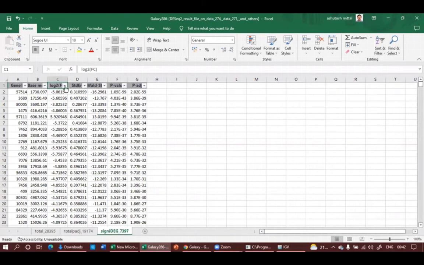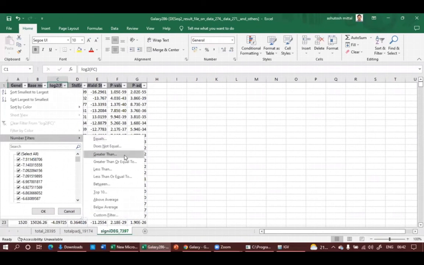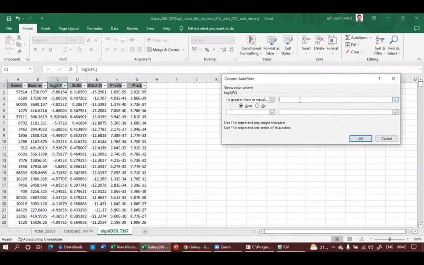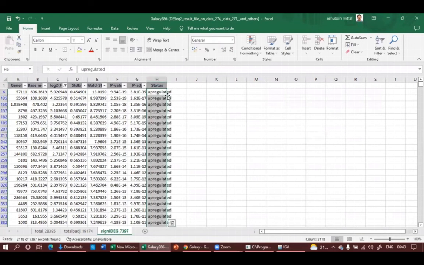Put a filter here and select log2 fold change, number filter, and then greater than or equal to 2. So these are the upregulated genes. So here you can put the status, and these are our upregulated genes. And you can label them in the red color.